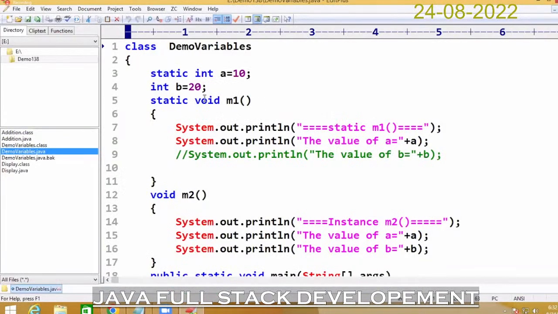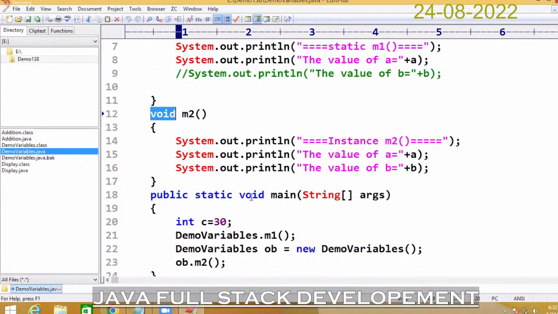M1 is declared with what now? Void. M2 is declared with what now? Void. Main is declared with what now? Void. They are not returning a value. All these are non-return type methods.